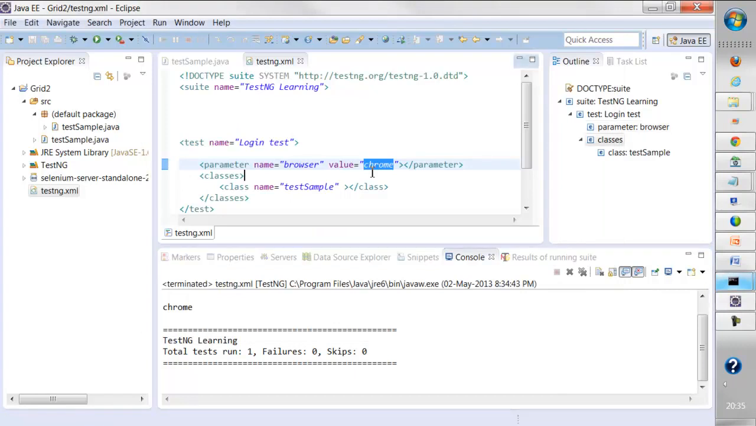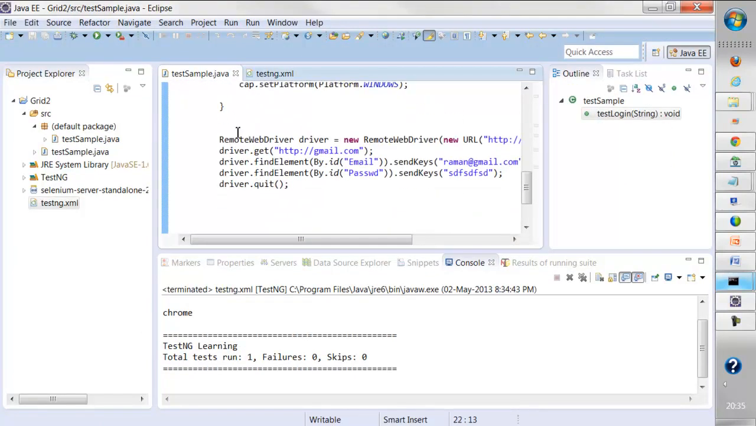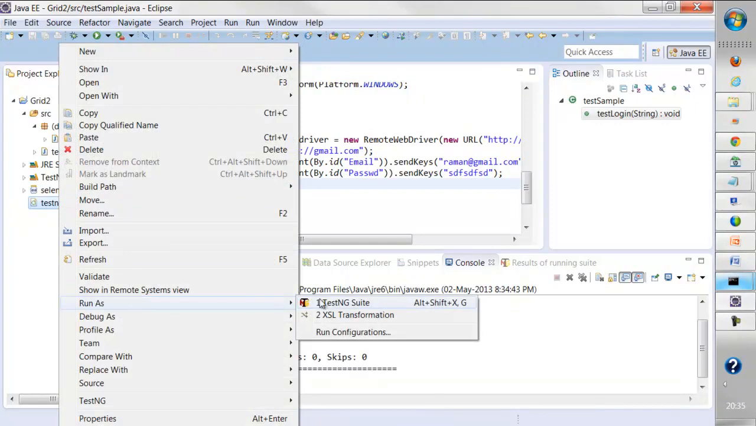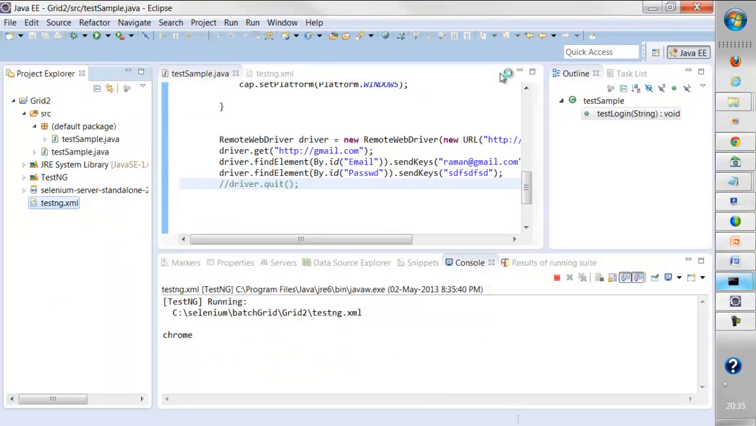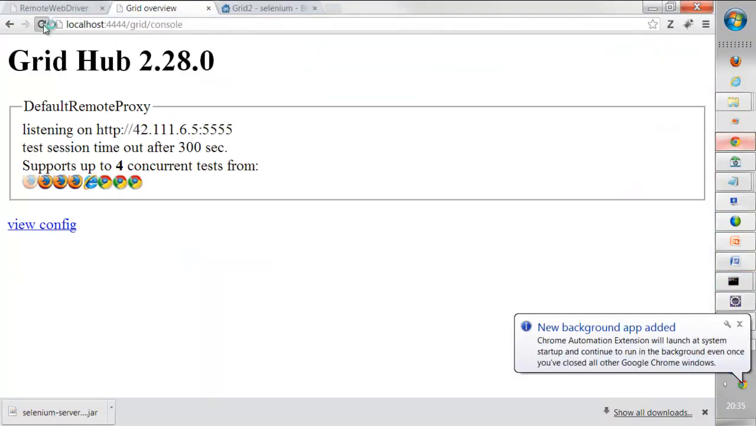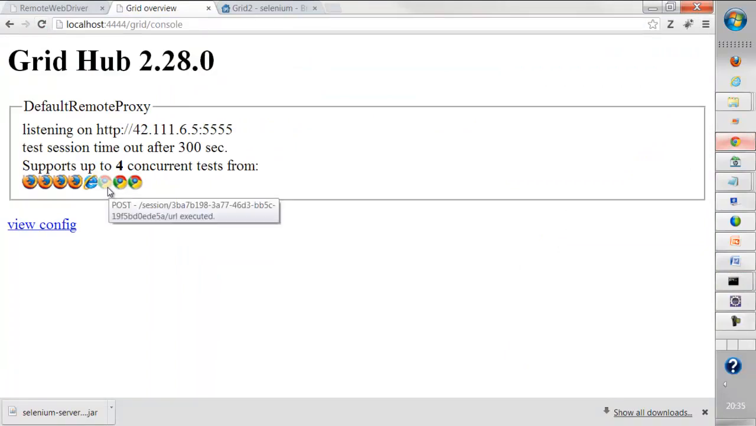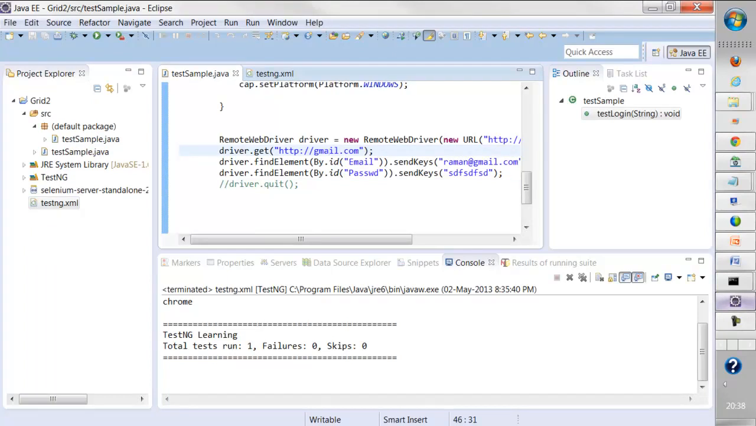Same way, if I again don't quit it, then you are going to see that one Chrome browser is also invoked in my hub. If I go to the hub and refresh it, you can see one Chrome is also highlighted over here. So this time Chrome is being used. All right. Now what if I want to execute this test on Firefox, Chrome and IE, on all three browsers?